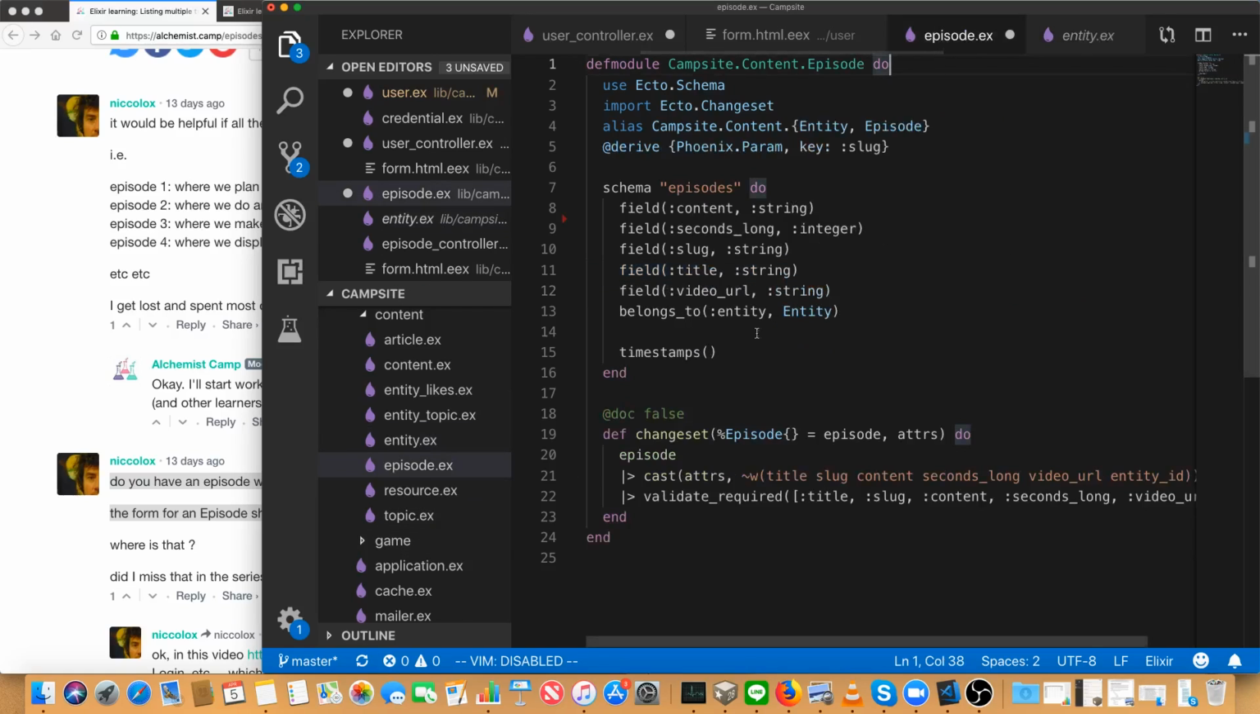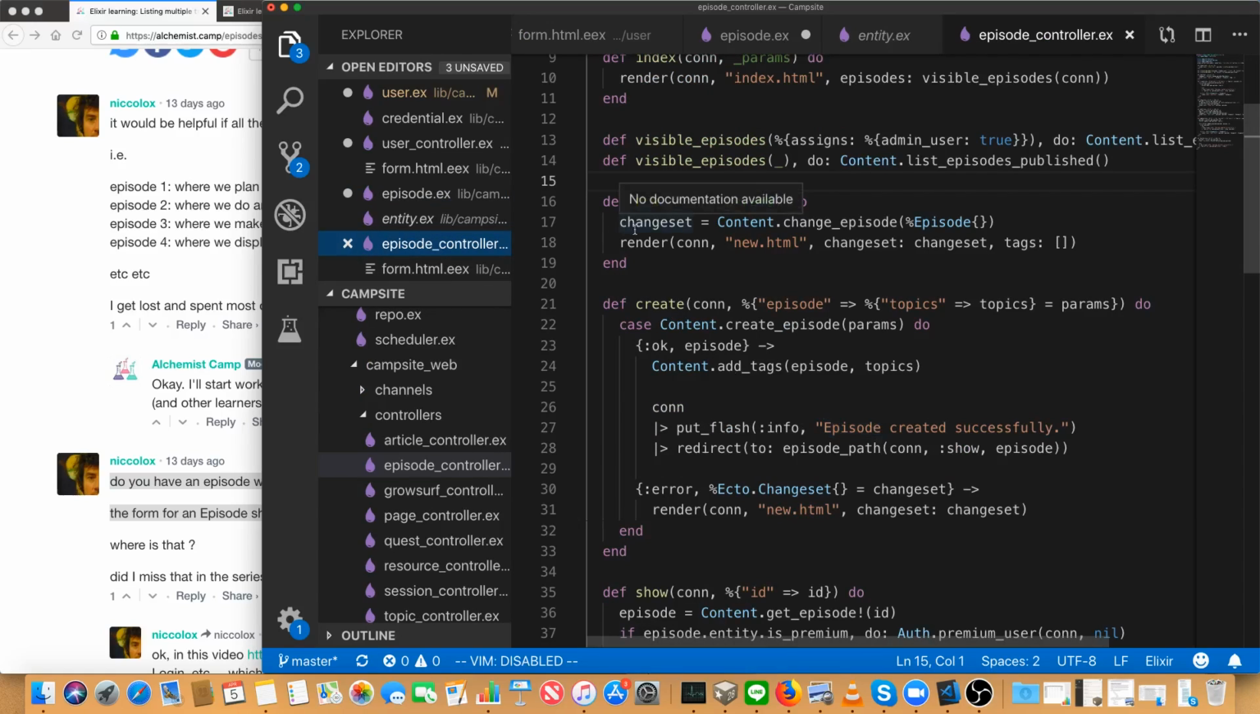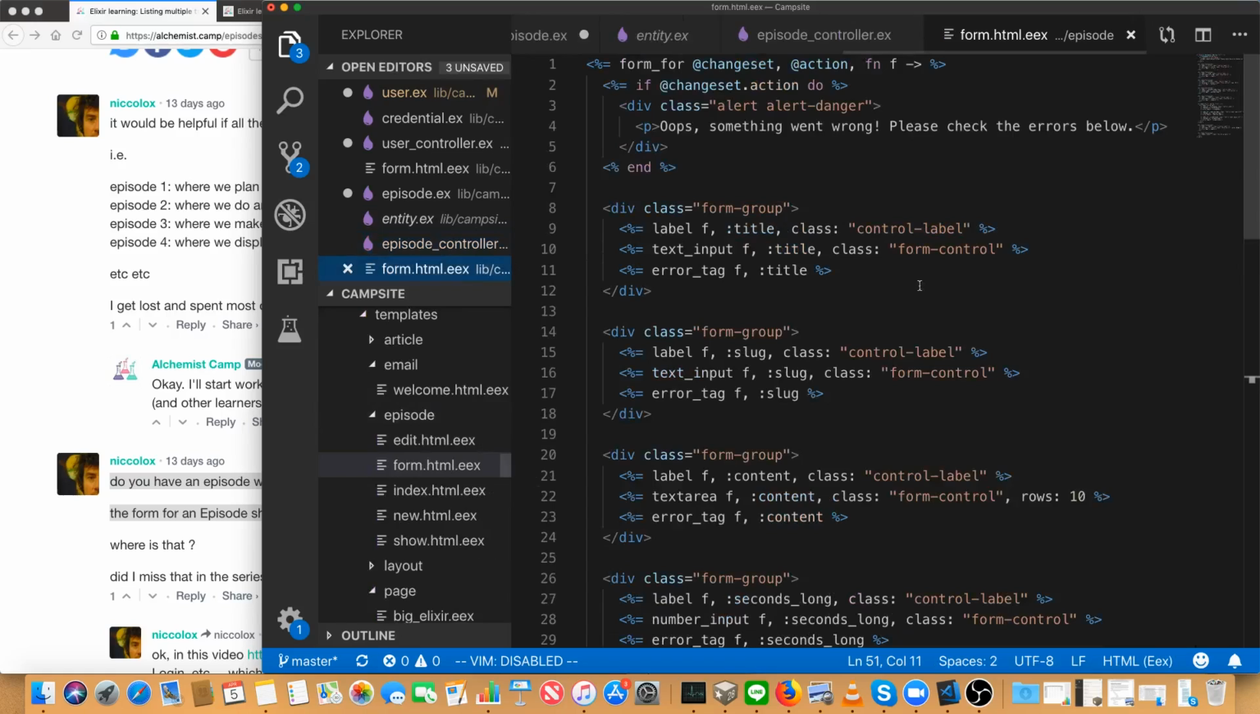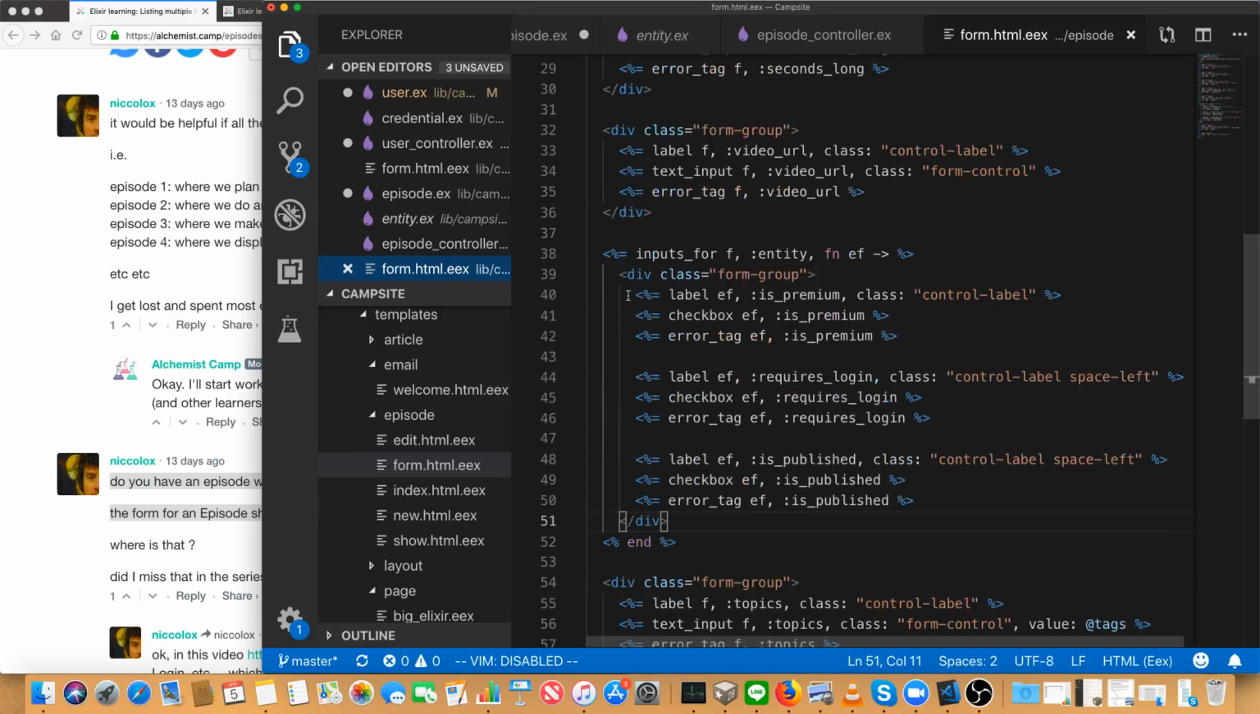And it turns out that even though this is a belongs to instead of a has one, the forms work pretty much the same. The episode controller is doing the same thing, just getting a change set from the context and passing that along to either a new or an edit.html template, and each of those embed a form. The episode form looks pretty much the same as the user form. Everything's wrapped inside of a form_for, and there are form groups with labels and inputs for each of the fields on episodes themselves. Then further down the form, there is an inputs_for helper that references a form, the entity that the episode belongs to, and has a function with a callback I've called ef for entity form. Inside of that, we've got labels and inputs, or labels and checkboxes, I should say, for the fields in the entity: is premium, requires login, and is published.